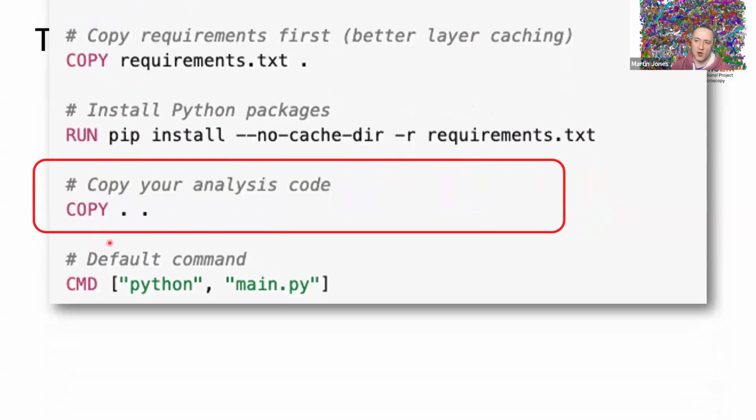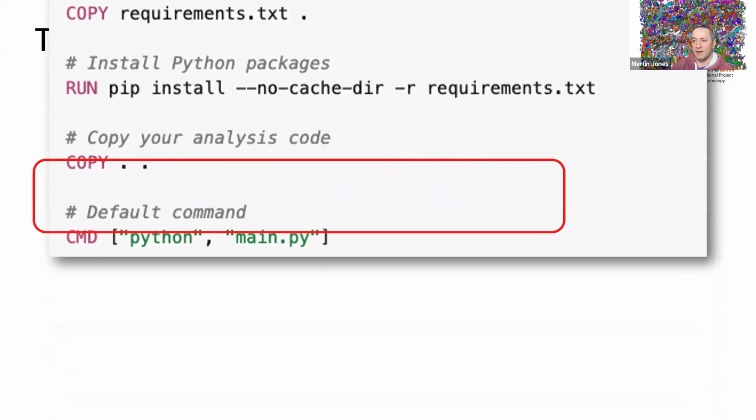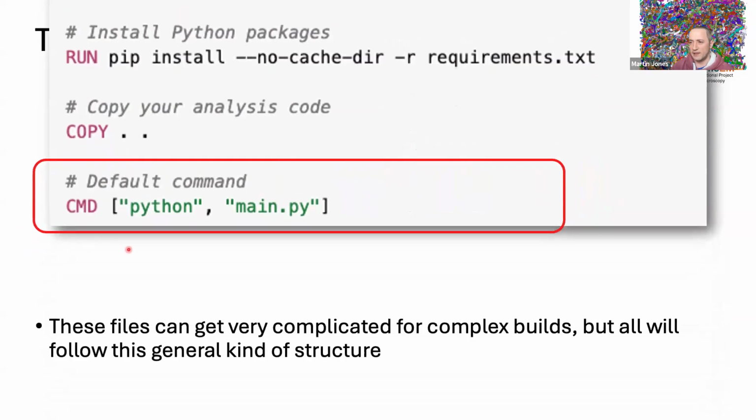And then this line will just copy the contents of the directory on my host system into the directory in my container. And finally, the last line is what happens when you launch a container with this. This runs the command Python and runs the script main.py. Like I say, don't worry about the details there. That's just an example of what one of these files looks like. They can get very complicated for complex builds. They generally follow this sort of structure, but again, this is more developer side information.